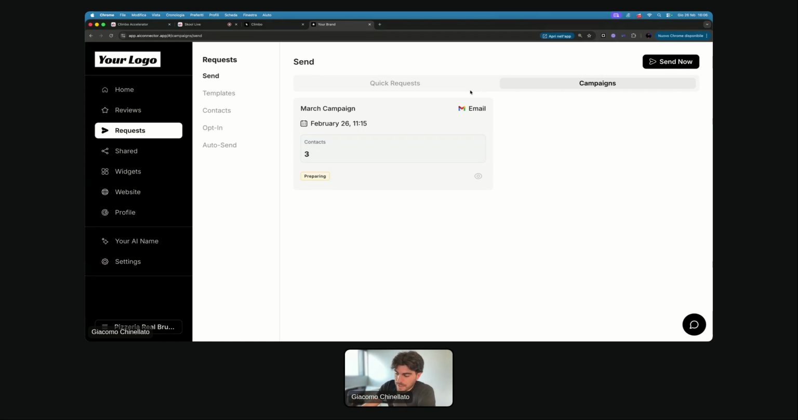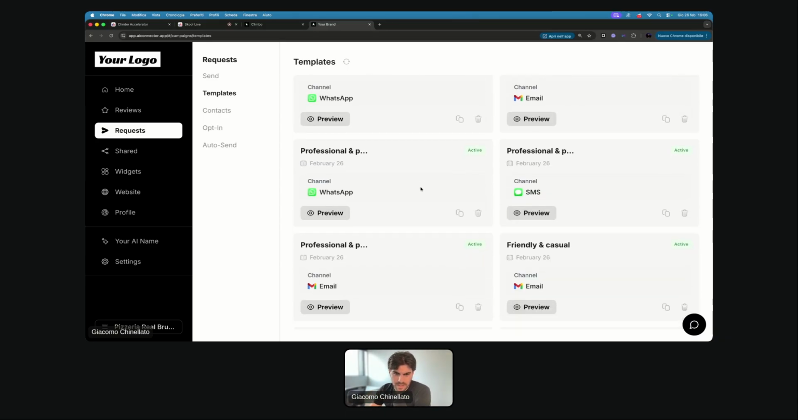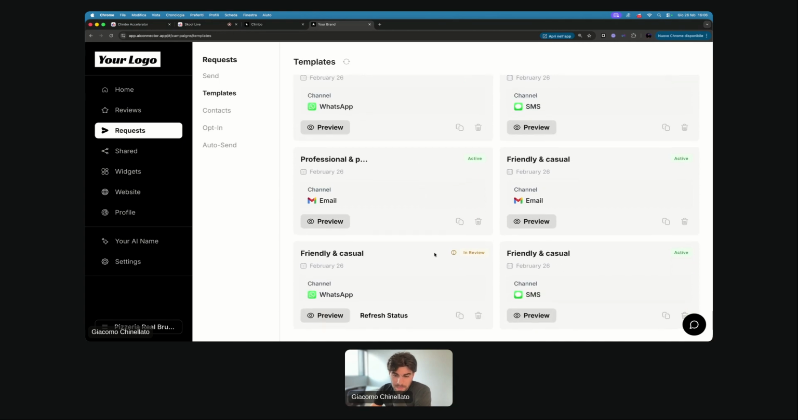So much easier to understand right now. Of course, in order to send both quick requests or mass campaigns, templates are needed. So you cannot send quick requests right now without any template. Firstly, you create the template, and then you send the quick request.